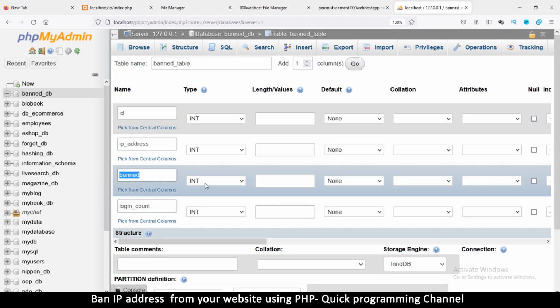We're going to add an integer here, some digits here that will represent the time. So if the time is in the past, then they are not banned. If the time is in the future, then they are banned. Now the reason we're using time instead of just indicating whether they are banned or not is because we want to limit the length of time that they are banned.